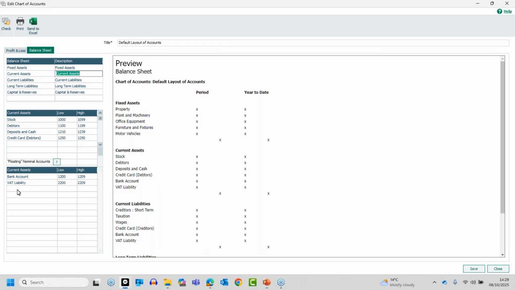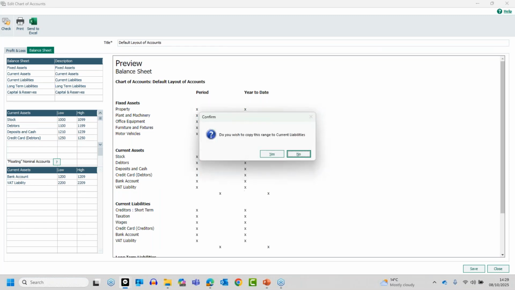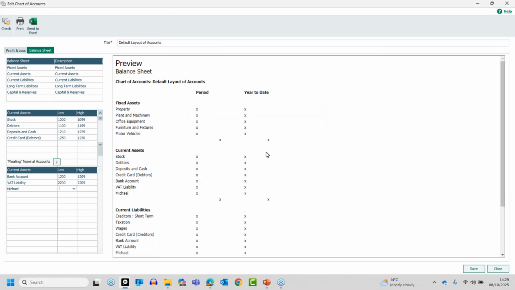Now, if you want to add anything into the floating categories, I'll just put my name in as an example, can't even spell that today. As soon as I tab out of that field, I get this message: do you wish to copy this range to the current liabilities? Similarly, if I was working in the floating ranges within the current liabilities and I added in a range, it would say, do you want to copy this range to the current assets? Always click yes to that prompt.